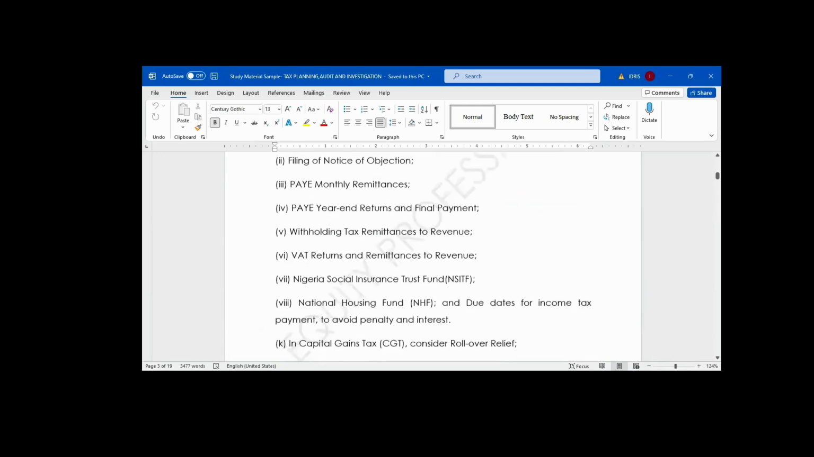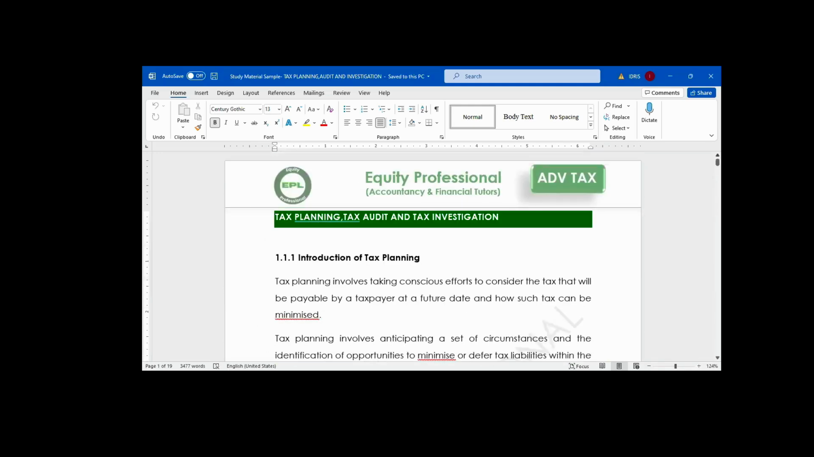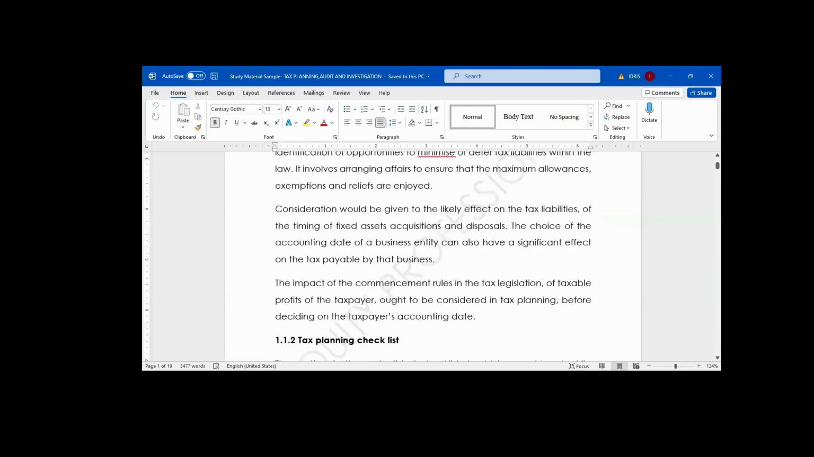So, like I said, tax planning refers to the efforts that a company or an individual can take that will reduce their tax in the future. Efforts taken by the taxpayer at a future date, and it will minimize their tax. Opportunities that the taxpayer identifies so that their tax liability in the future can be minimized.